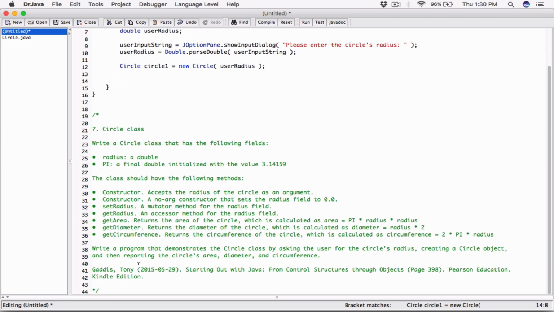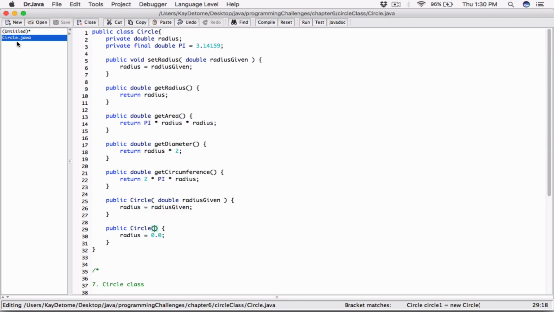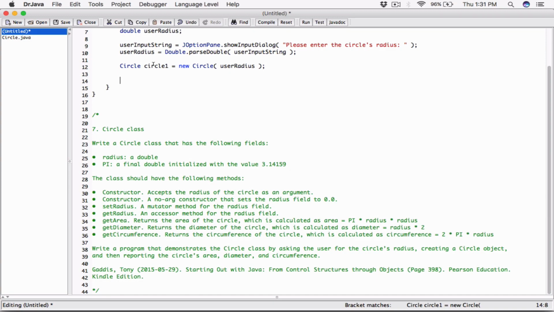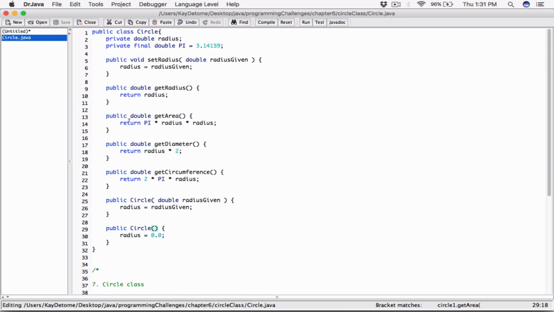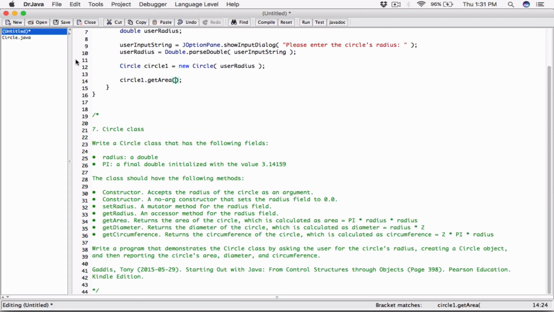All right, so to get the circle's area, we had a method here, which is getArea, which was basically returning the result of this calculation here, pi times radius times radius. So we can go ahead and call this getArea method for this particular object. So we can say circle1.getArea. Actually, we have to print it out. Remember, getArea was only returning pi times radius times radius.